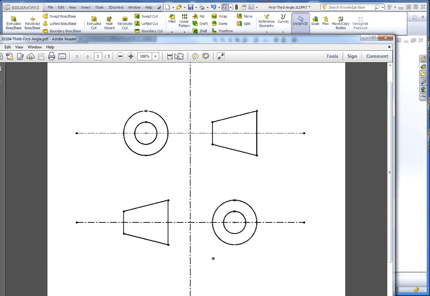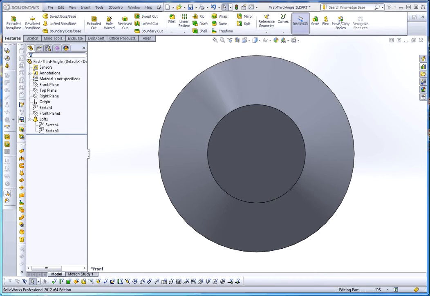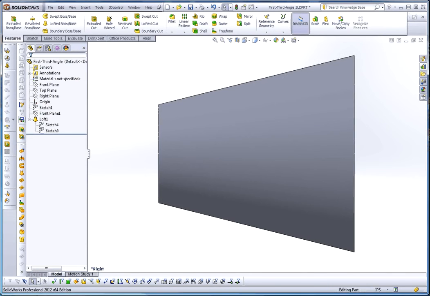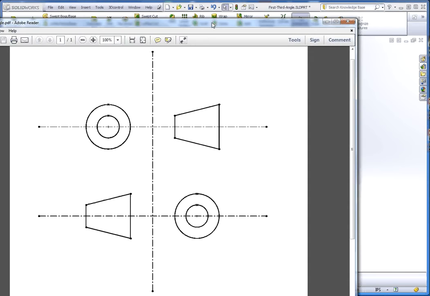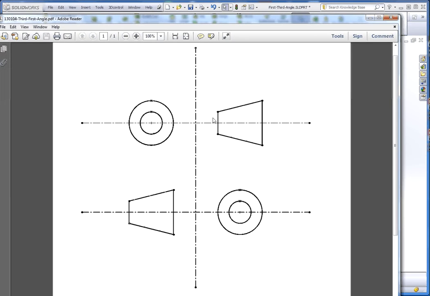This is consistent with this view over here. That's our front view. If we hit the space bar again, we're going to go to the right view, and this is also consistent with our PDF document that we drew, and that is the right hand side.